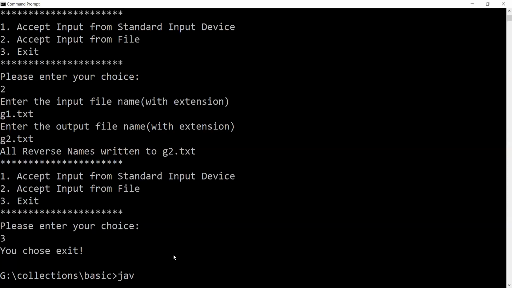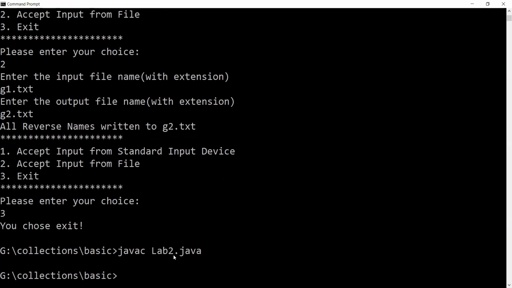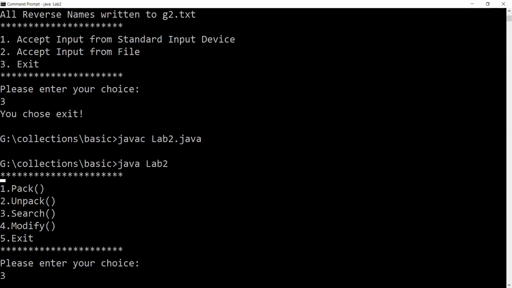Now let us go back and see what the output for this program will be. For example, javac lab2.java. No compilation errors. Let us run java lab2. Okay, you got something like this, lab2.